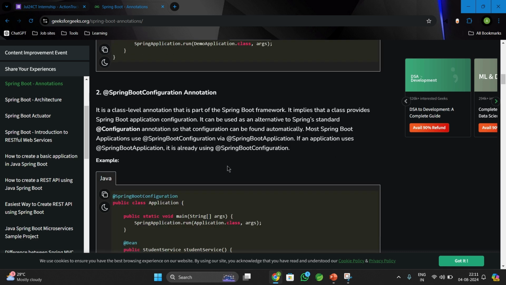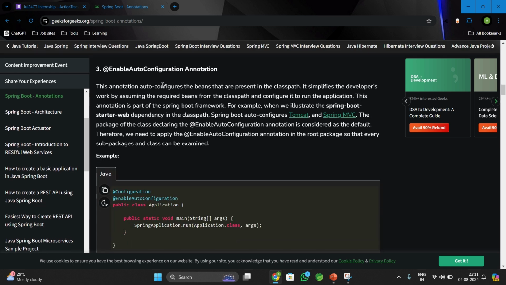We have Spring Boot configuration. It is a class level annotation that is part of the Spring Boot framework. It implies that a class provides Spring Boot application configuration. Next, we have enable auto configuration annotation. This annotation auto configures the beans that are present in the class path.